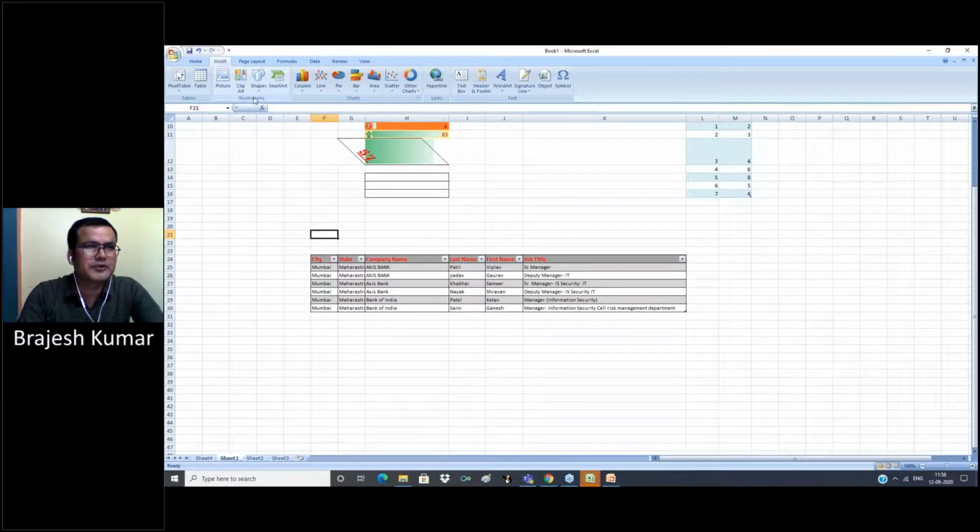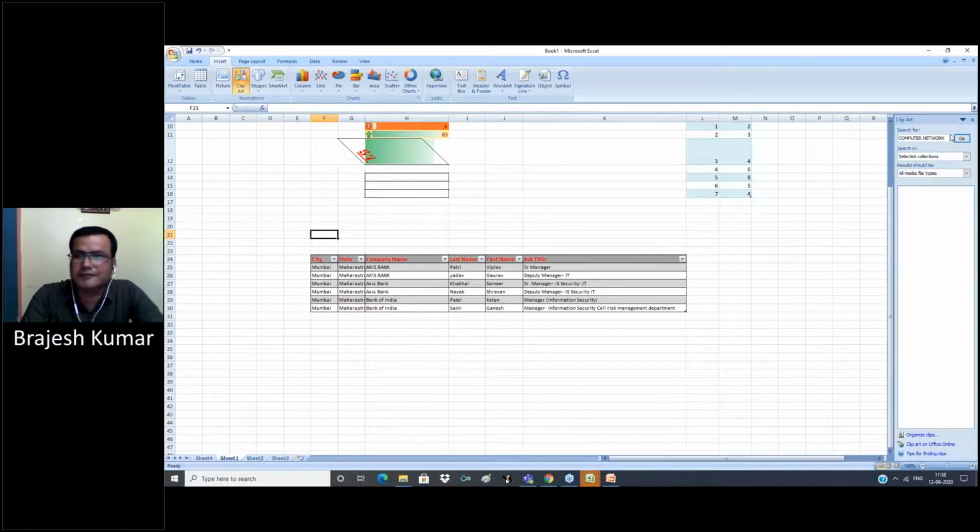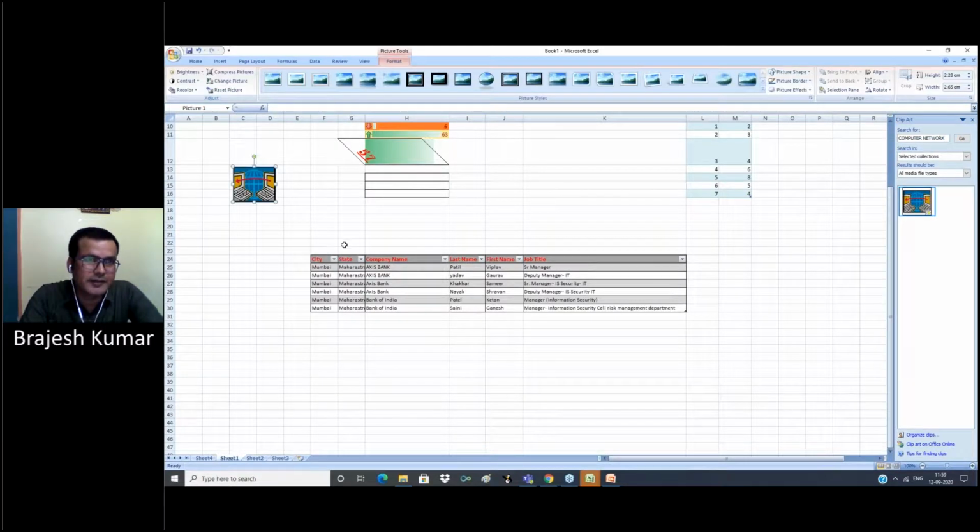Now Picture under the Illustrations group: Picture, Clip Art, Shapes and SmartArt. This option is to insert pictures in our Excel. Clip Art is the built-in clip art in Microsoft Excel. You can use clip art as per your need. Suppose we write here, search for computer network. Go. Now these options come. We can use this clip art here.